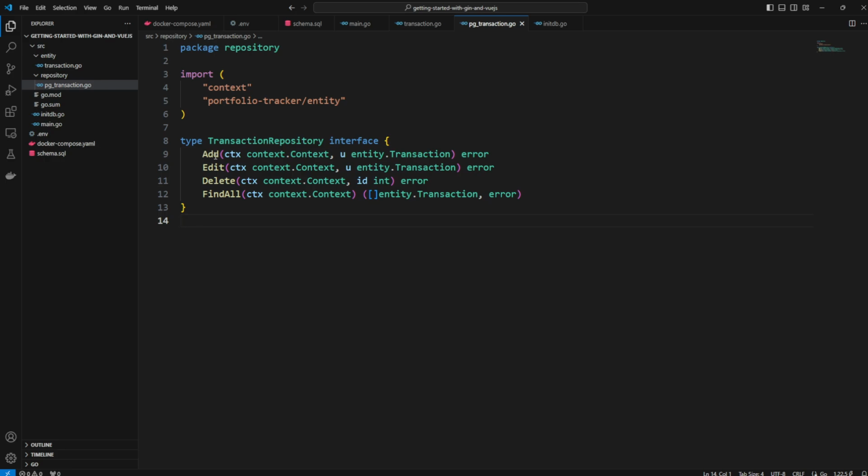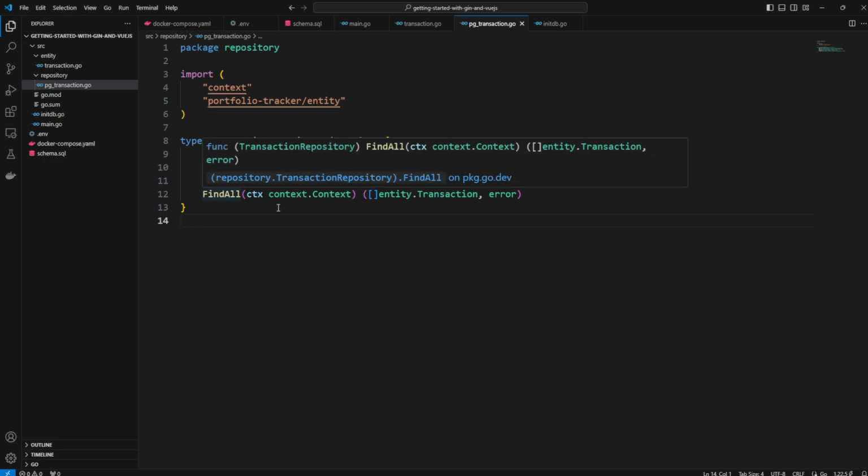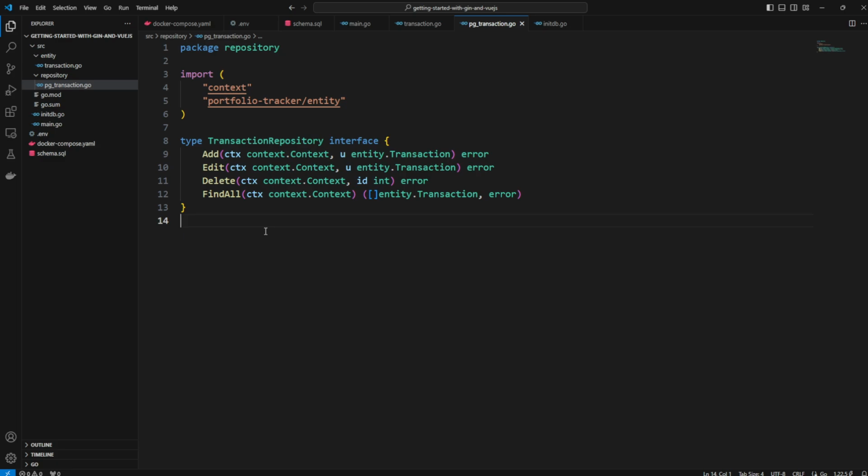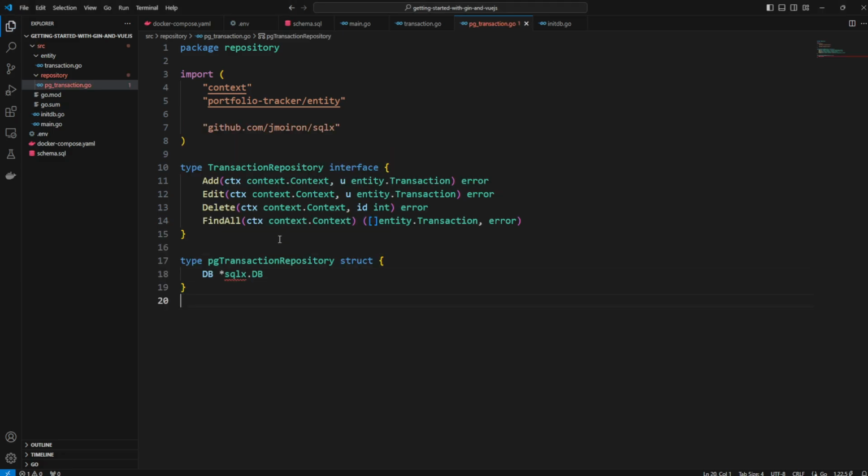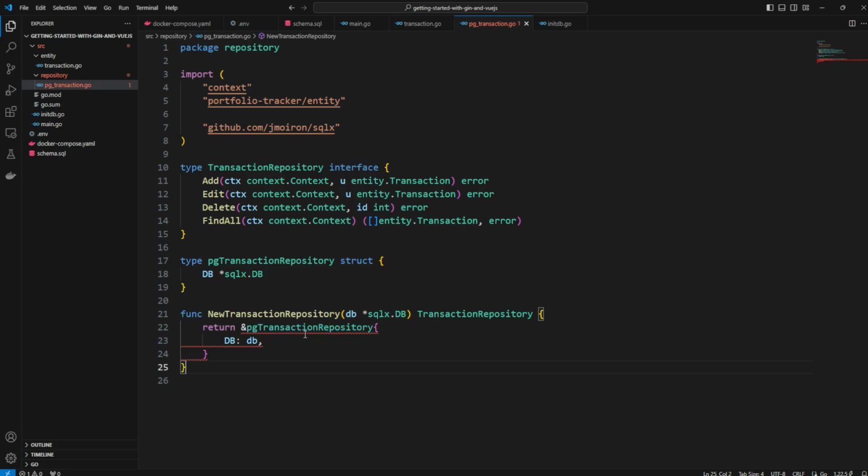This transaction interface is going to define the methods that we're going to use to work with the database. Now I should tell you that you may see this interface separated in the entity folder, but I like to have the interface right here in the repository layer, because I like to see at the beginning of the file what methods are defined in that particular file. So we're going to create a struct, and we're going to create a new factory. This factory is going to implement our transaction repository. So now let's implement these four methods.